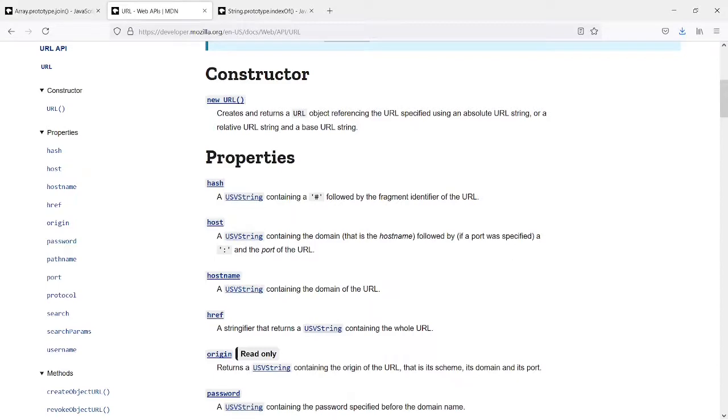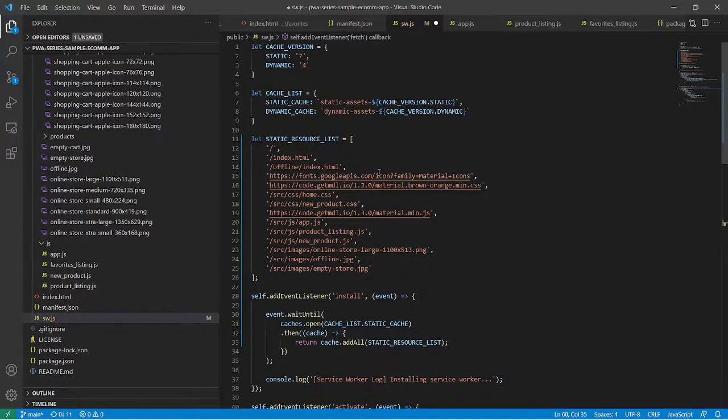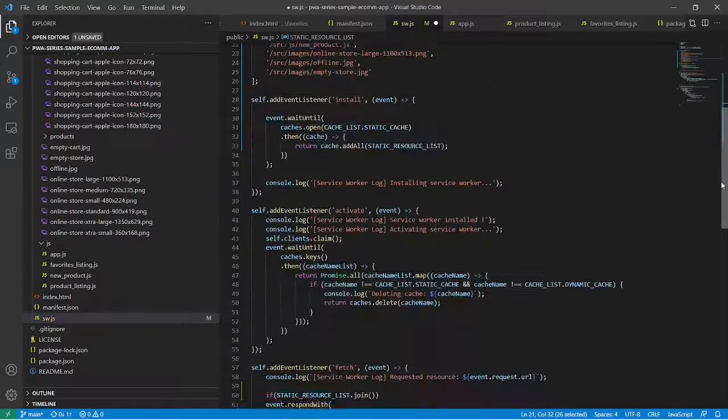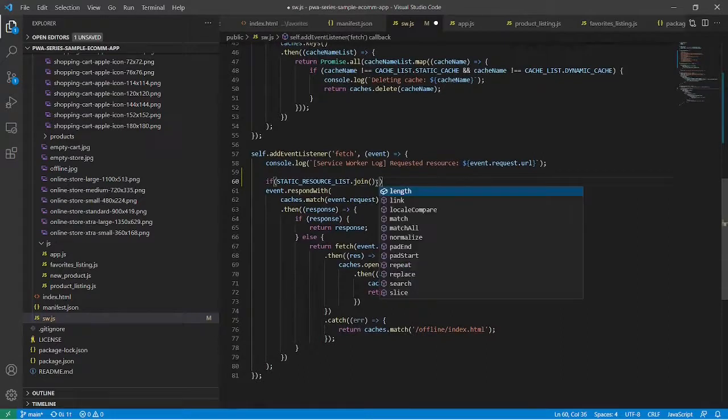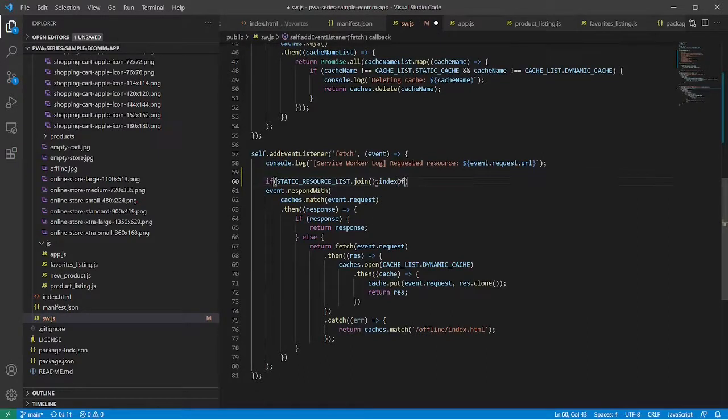That's important because in the array of static resources, we only have the path from the root for resources on the localhost. So if we go back to VS Code, apart from links to other resources like the fonts and the Material Design Lite, the rest of the resources are local, in our code base, and we don't have the localhost with the HTTPS protocol. So it's important to have this format for the resource when we compare or look for a match within the array.